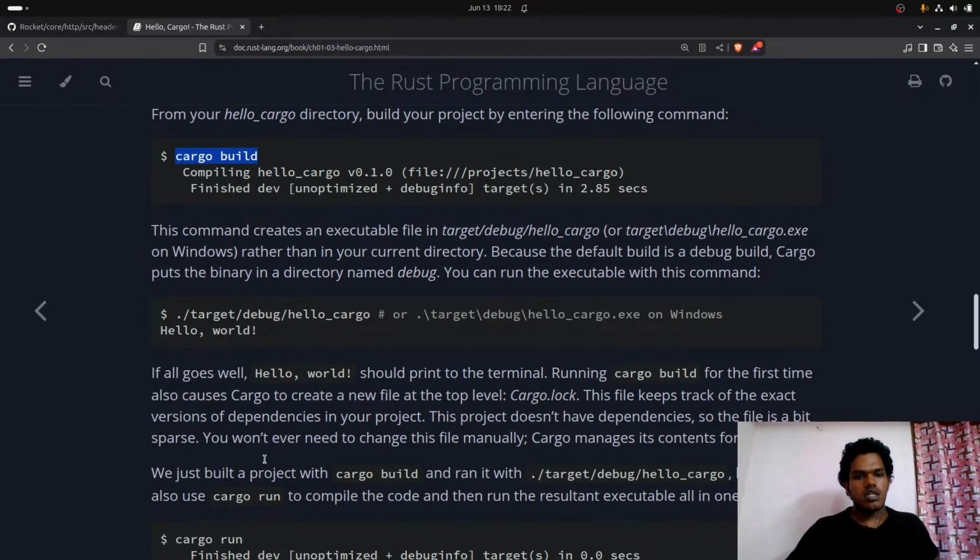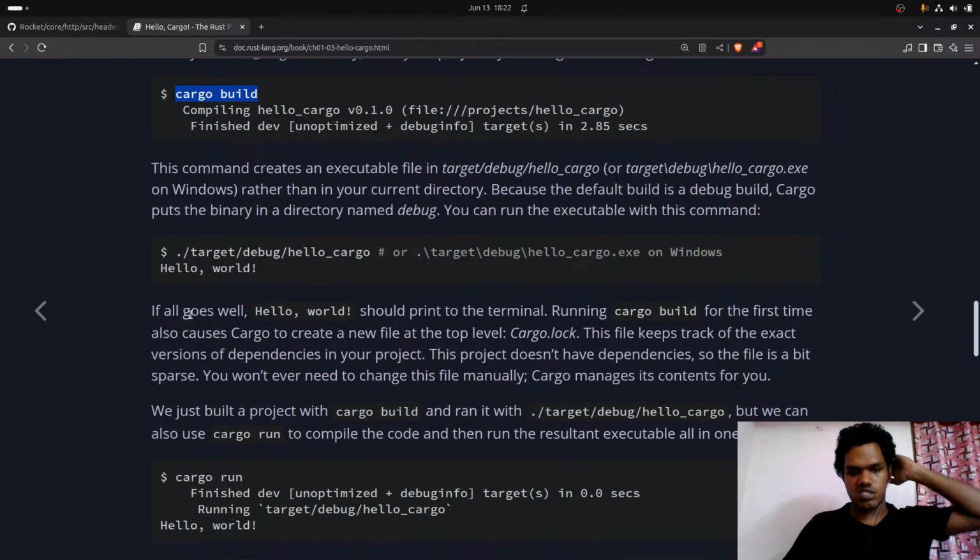And another thing, this is for Windows, because it should be printed in your terminal.